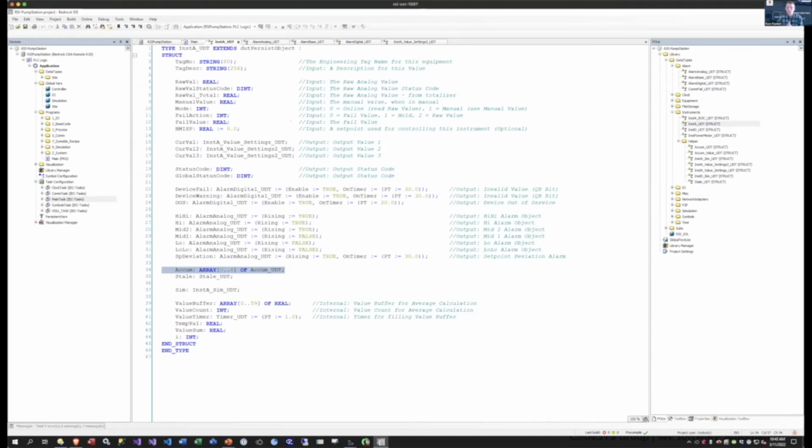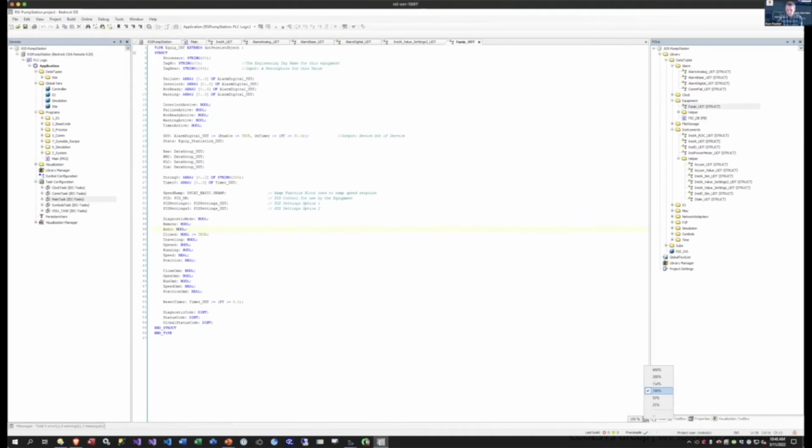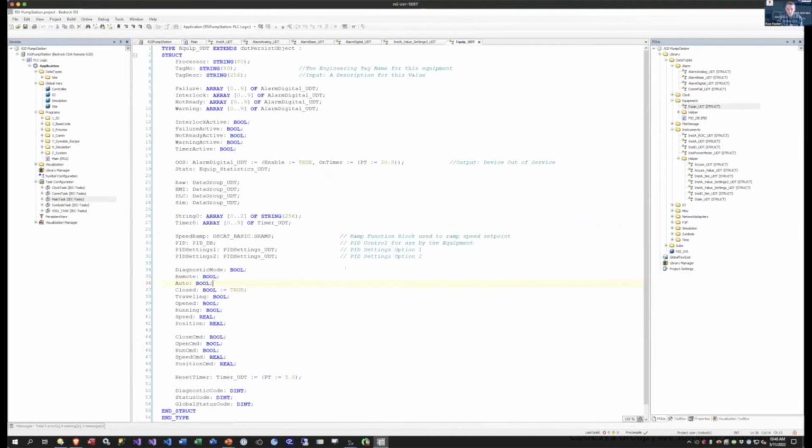All right, so we're running short on time here, so I'm gonna move along just a little bit. But the other structures are very similar to that. If we take a quick gander at the equipment structure, very similar layout with the exception of, here's my alarm groups. So notice that failure is an array of 10 alarm digitals. And then we have interlock, not ready, and warning. So basically just 40 alarms in groups of 10 that we can use for this piece of equipment.